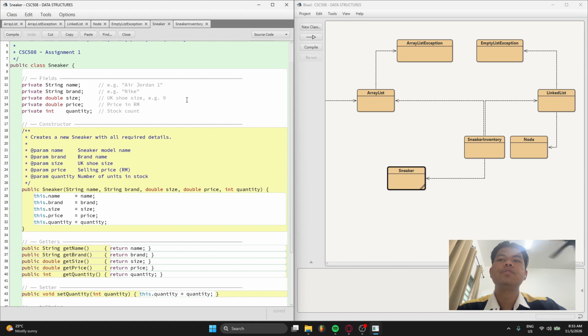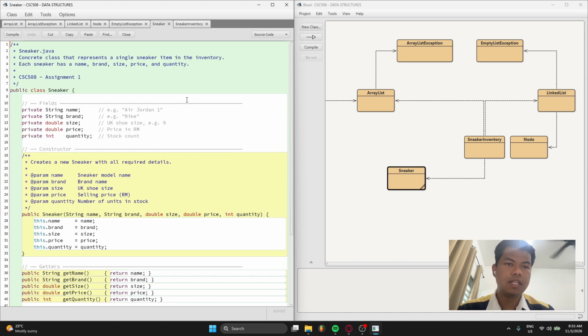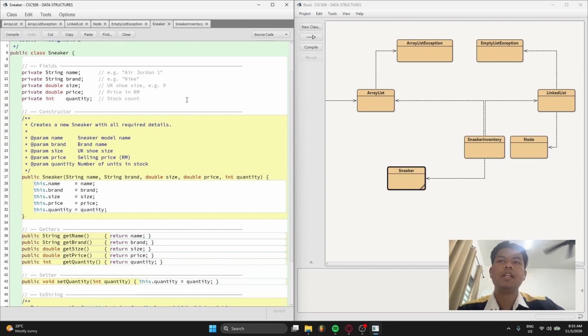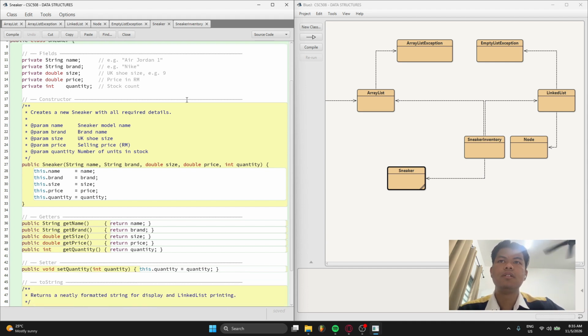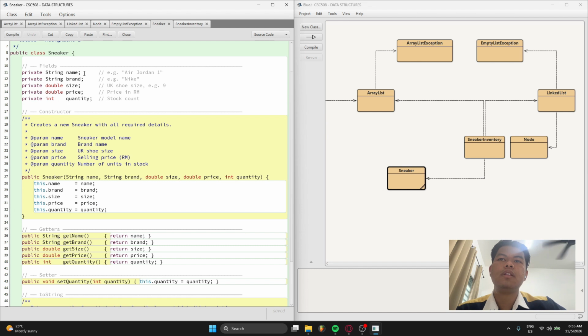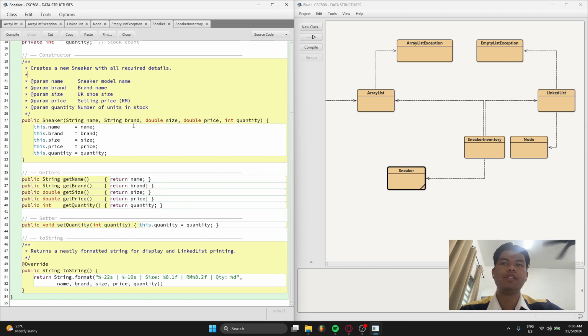Next, I will show you the sneaker class that I created to store the data about sneakers. We have name, brand, size, price, and quantity objects. Next, we have a constructor to set all the required data. We have getters, we have setters, and we have a print method.